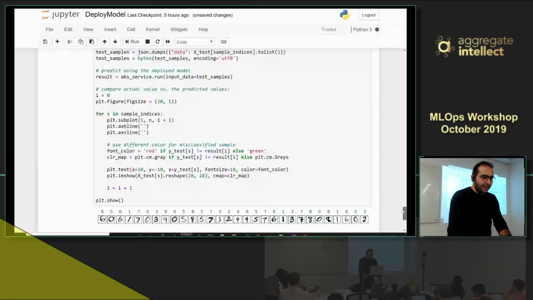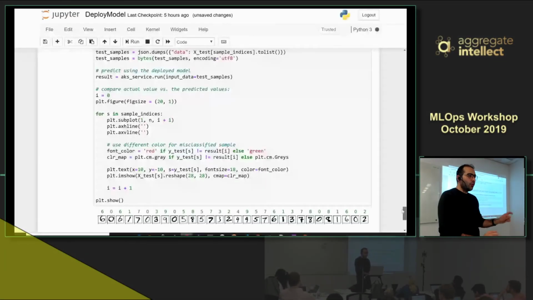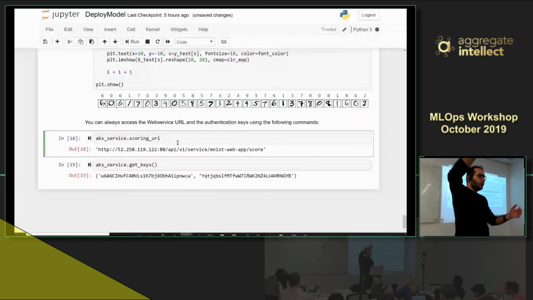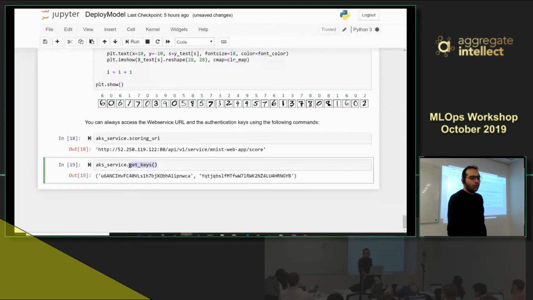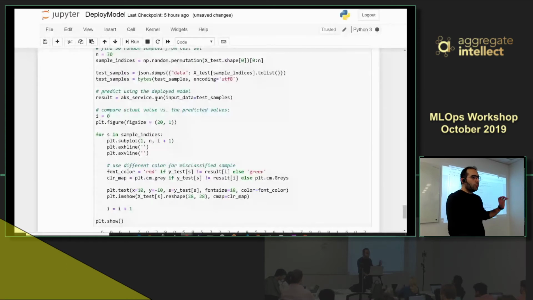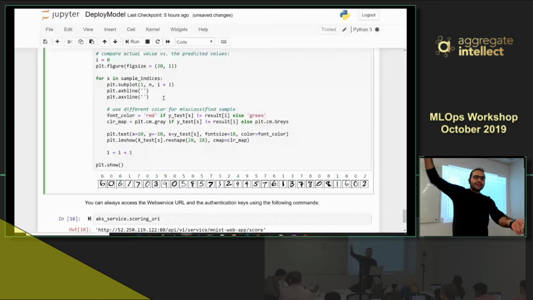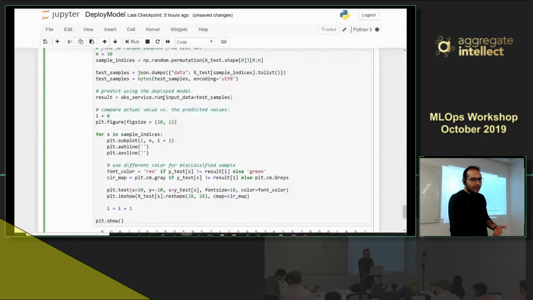But the good point is basically the aks.score URL is pointing to the URL which this Docker is sitting behind. So if I access this, I will be able to score. And also, I need some authentication because by default authentication is on. So I need to have one of these keys to be able to talk to that service. So simply with .run or a post request, I can send some data. So I'm actually sending some sample data to that API and getting the result back through this line. Basically, I'm able to get it.